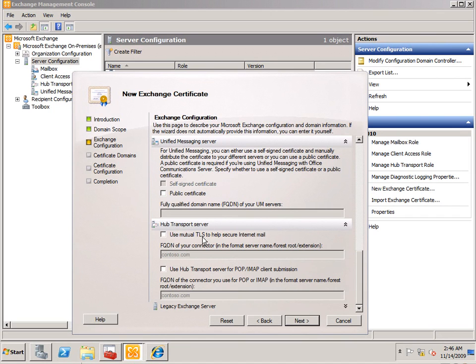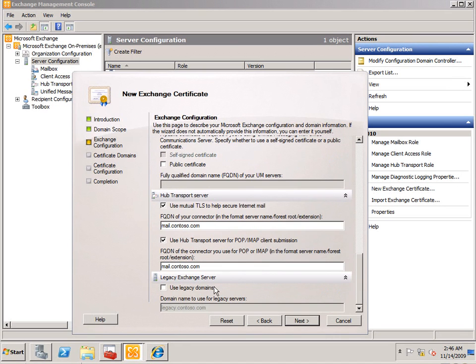If you want to start securing external mail, then what we can also do at this point in time is put in the fully qualified domain name, and this will just be another name that's going to be added onto our certificates. The last one we have is this legacy domains, and the legacy domains is used for any legacy Exchange server. So just say I had 2007 in this environment, or I had 2003, I could then use that as part of this single request.